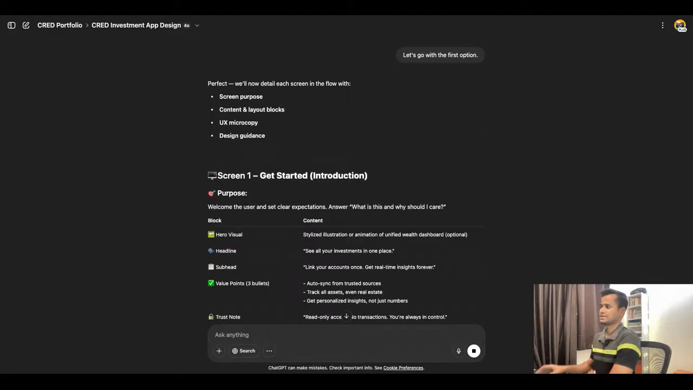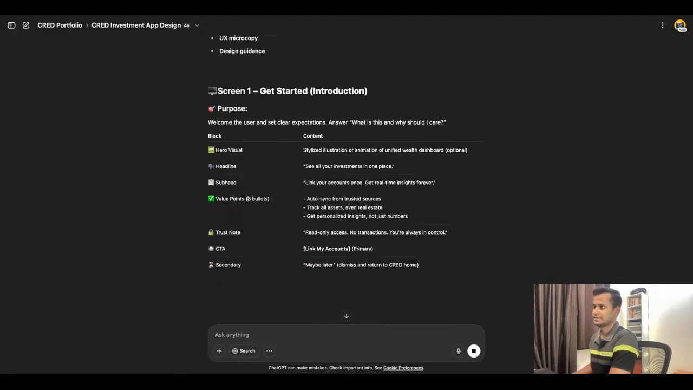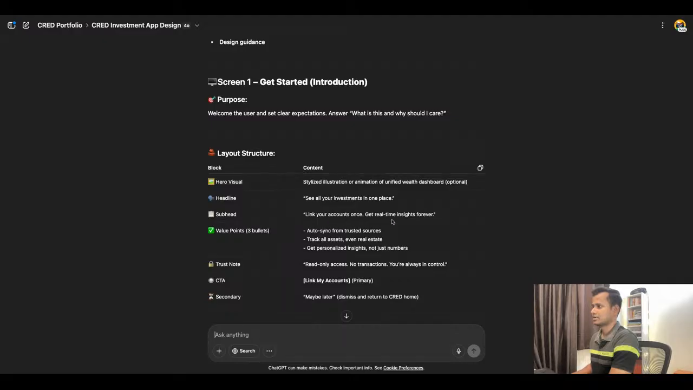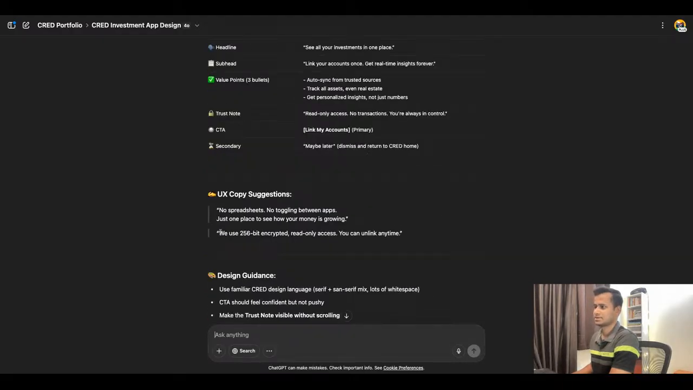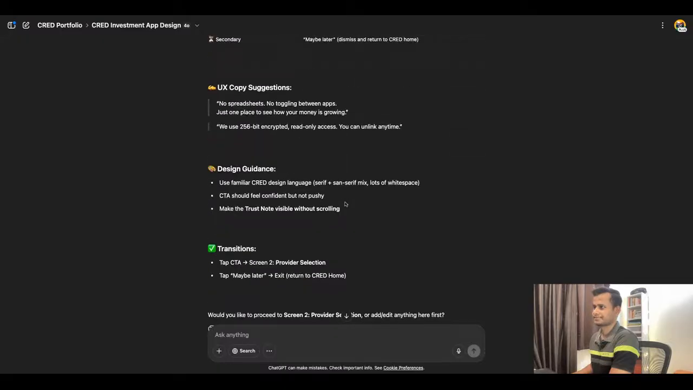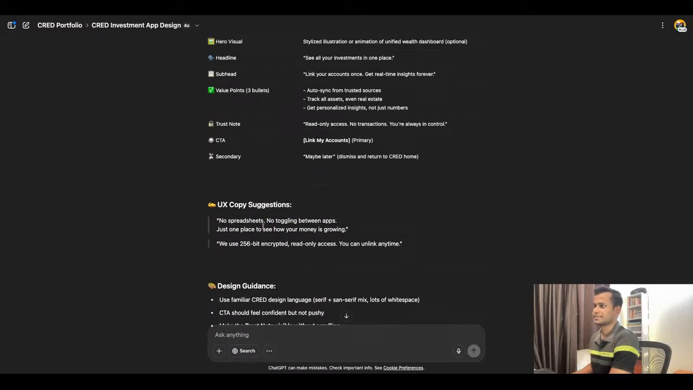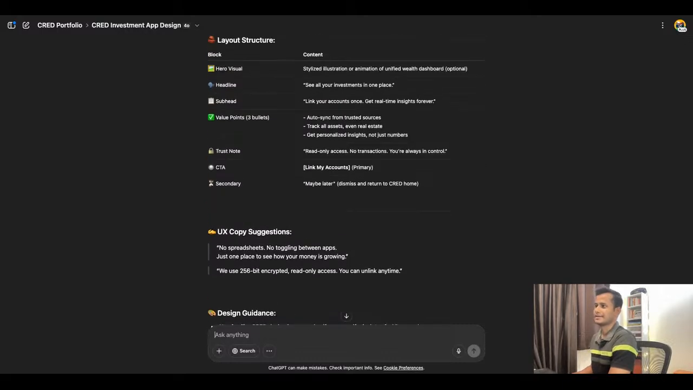See all your investments in one place. Subheading: link your accounts once and get real-time insights. No spreadsheets, no toggling between apps, just one place to see how your money is growing. We use 256-bit encrypted read-only access. You can unlink anytime.